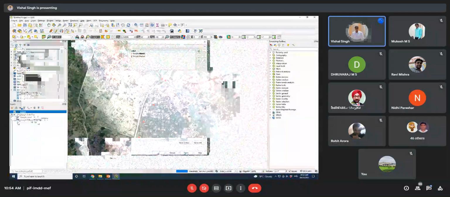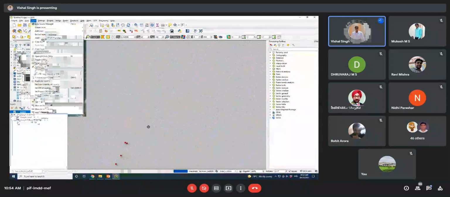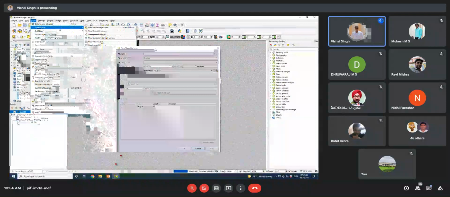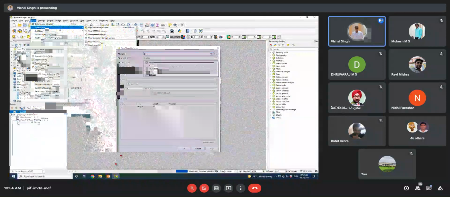Now we will create the linear feature. Suppose that this is a canal, we will digitize some canals. So in a similar way, you need to go to layer option, go to create, and go to new shapefile, and you can create the line. Yeah, I am going to digitize the canal. So canal will be the linear feature. I will select line. Okay.